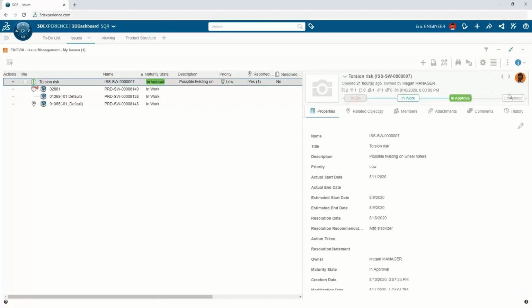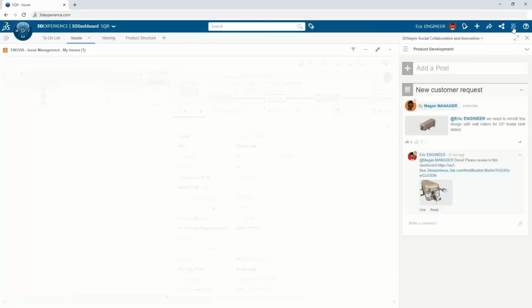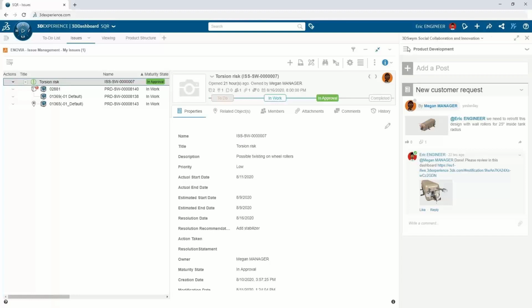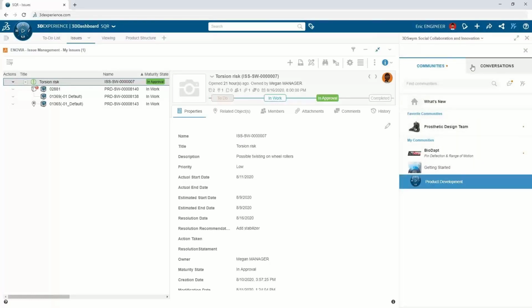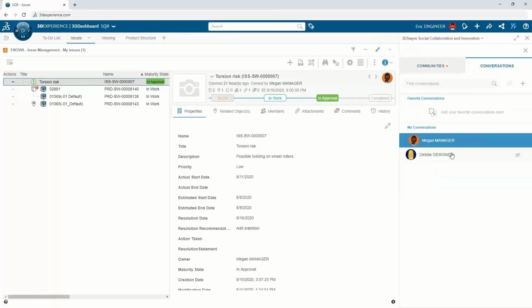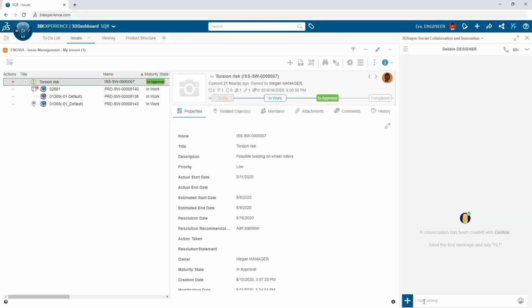And since Debbie is still working in the top level assembly, Eric also needs really to let her know that he's finished making the changes. So instead of using email to do that, again, he uses 3D Experience's built-in conversations tool to send her an instant message just right from within his dashboard.